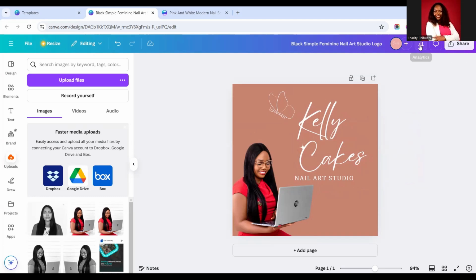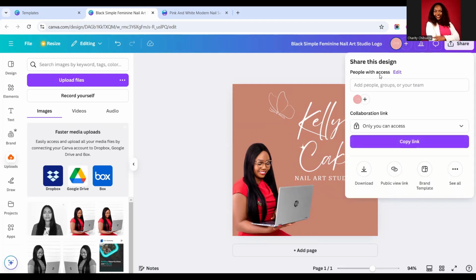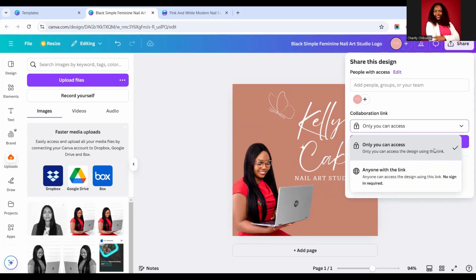We have different things that could be done. This is for analytics. This is for comments, and this is where we'll have share. In this share, you can really share your design with other persons. You can copy the link and share. You can give them access, anyone with the link. Only you can access simply means that it's just for me alone. And you can share with anyone with the link.